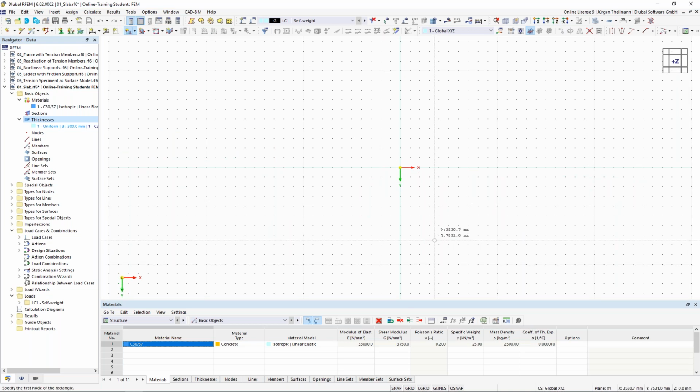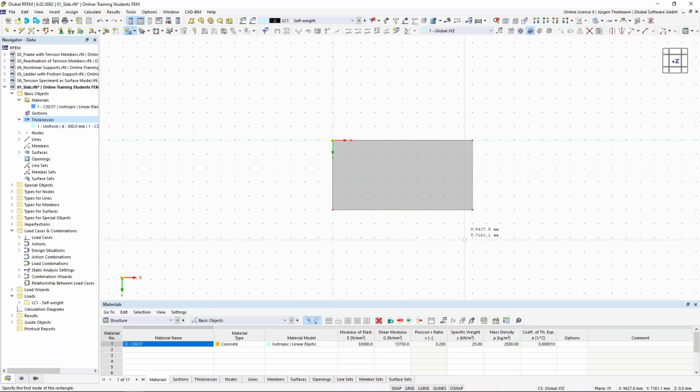And now I set my first corner at 0, 0, and make a slab 10 meters long and 5 meters wide. So 10 in X direction, 5 in Y direction. I set this node, and this is my slab right now. I dismiss my current function by clicking on the right.